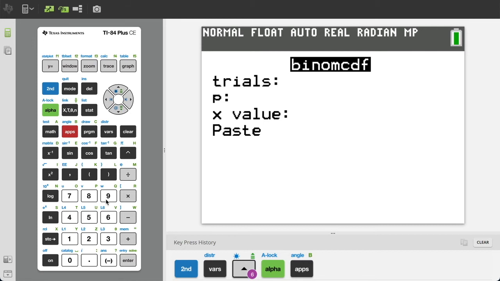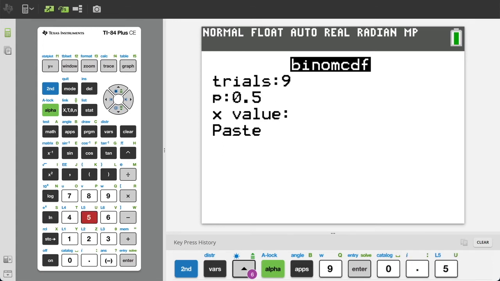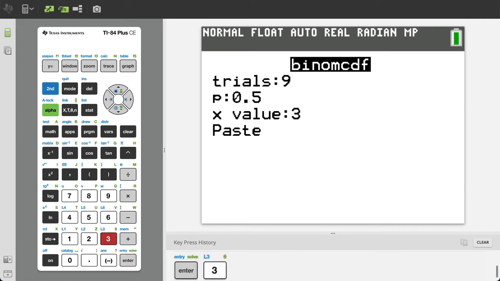Enter the number of trials N found earlier. In this example, we enter 9. For p, always enter 0.5 for the sign test. For x value, enter the count of the less frequent sign found earlier. In this example, we found X equals 3. Paste is now highlighted as indicated by the blinking cursor. Press Enter.